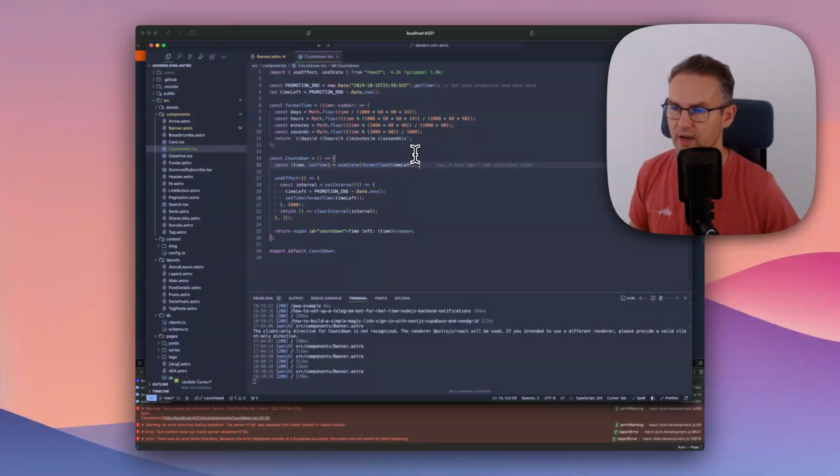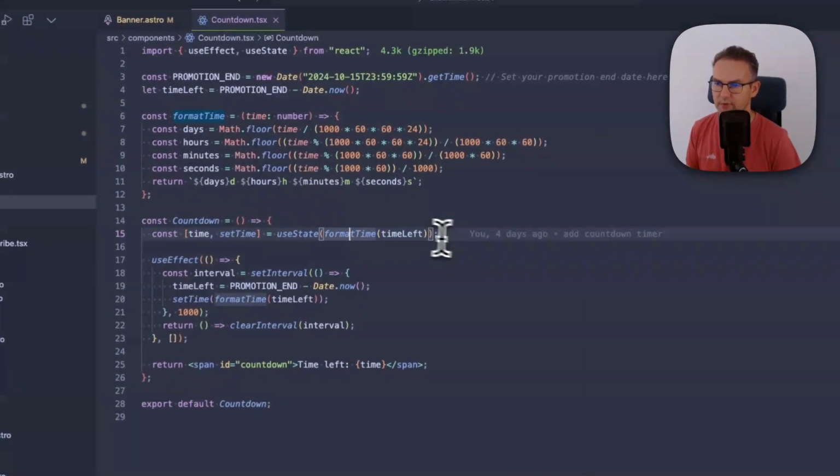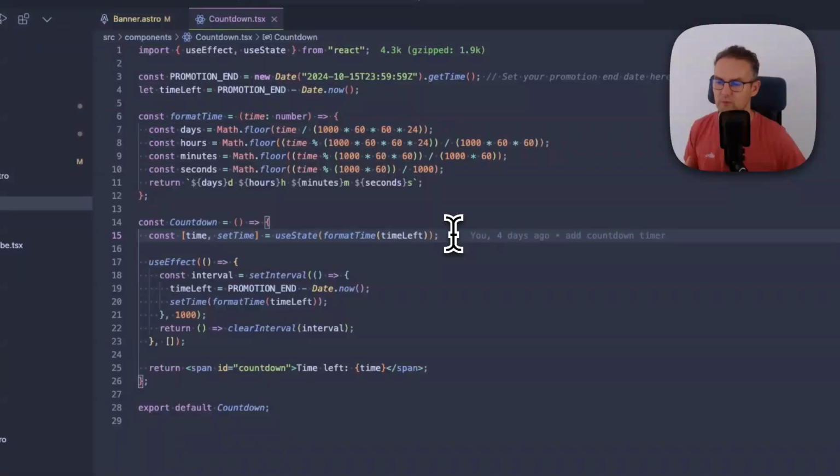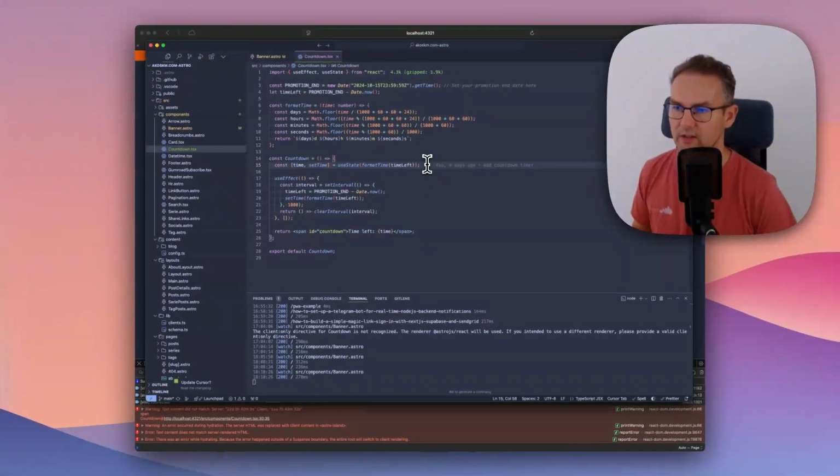I render a time on the server using this formatTime method, and when the web page gets rendered on the client, of course, a couple of seconds elapsed since the server response came, and this leads to a mismatch between the HTML that came back from the server and the HTML that got rendered on the client.